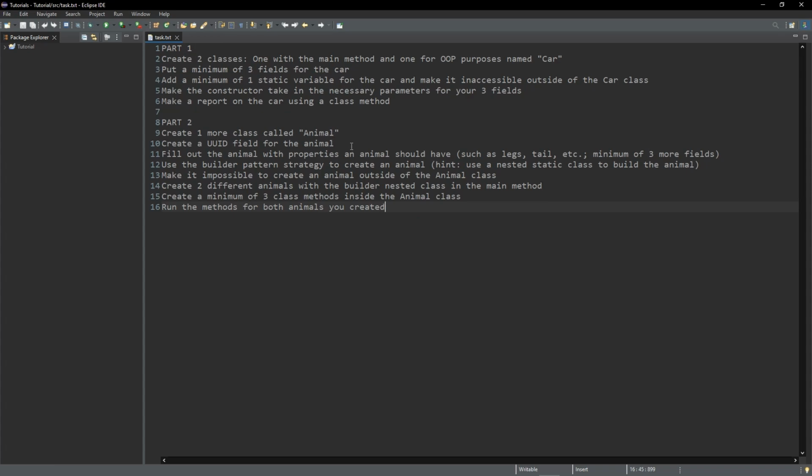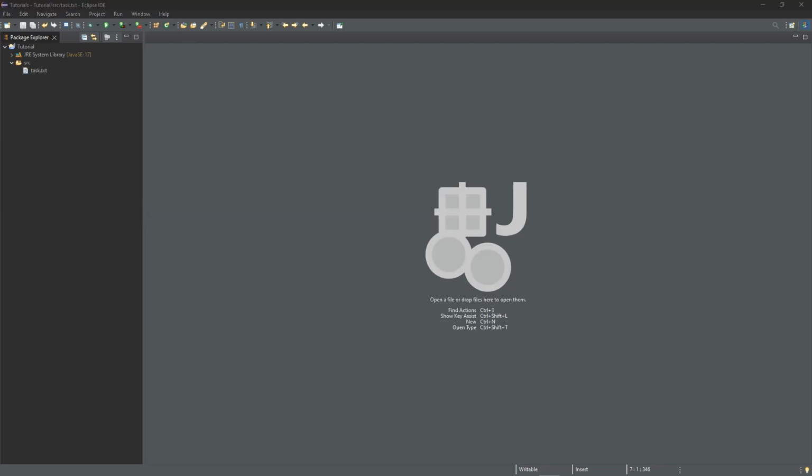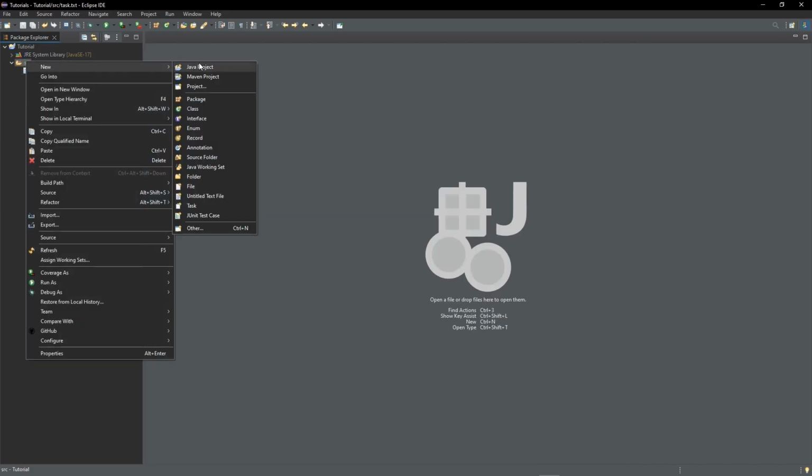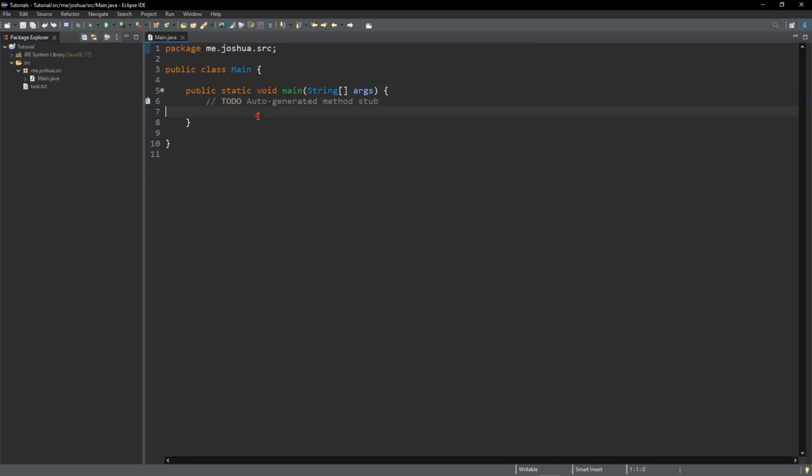I'm gonna fade to black, but you can pause here if you'd like in order to do it yourself. Otherwise, we'll be going over it now. So I'm gonna move this over here so I can see it on my other monitor. Let's go ahead and create a new class. We'll call it main. I'll put it inside of the me.joshua.src package. Then I'm going to create the public static void main inside of it. Okay, we have our main class.